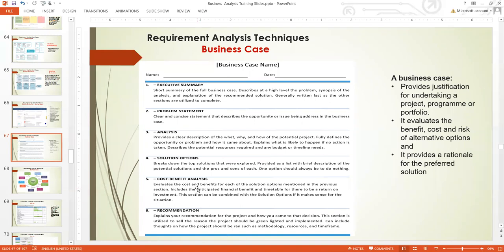If the cost of the project is more than the value, there is no need of embarking on that project. So this way you justify that the benefits you are going to derive from this project are bigger than the cost, and again that the cost is within the budget. Then here you make your recommendation. After this long analysis, you come here and explain your recommendation for the project, how you came up with the decision.